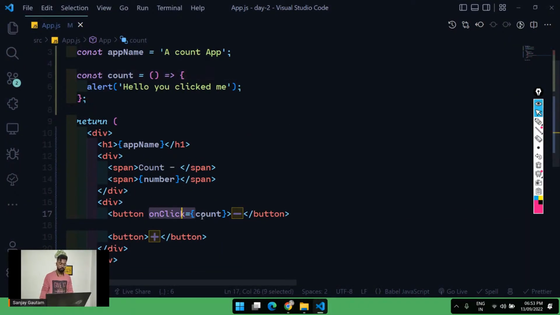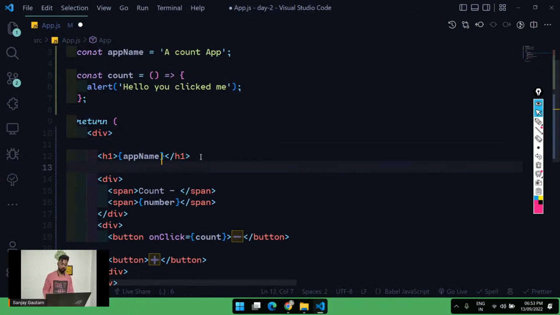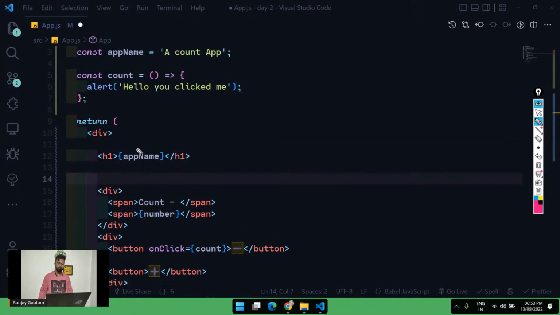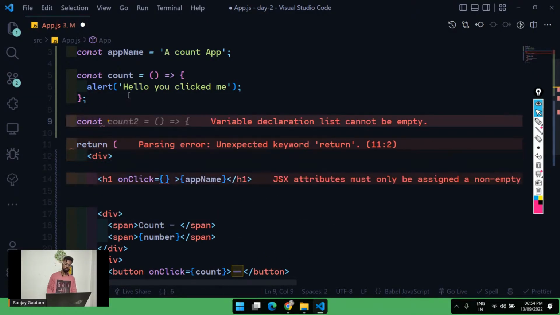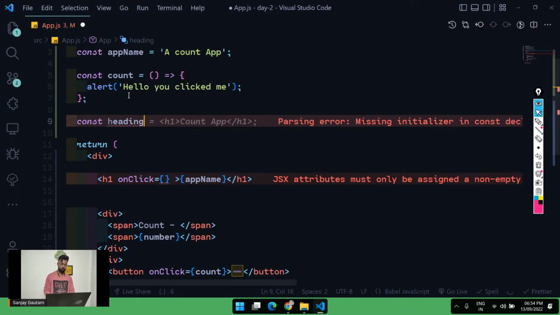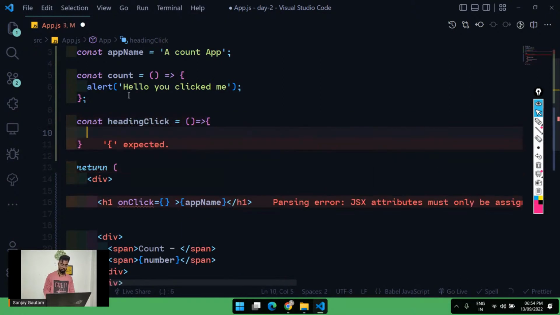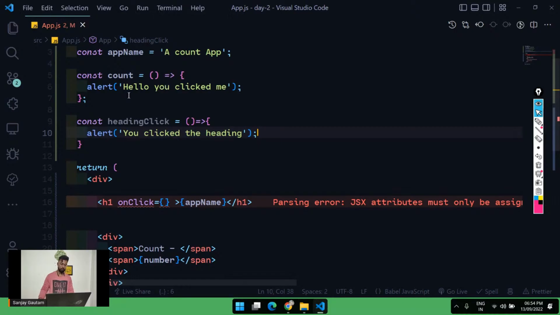By the way, you can put this onClick property anywhere. Okay, so if you want to do something if anybody clicks on this element, just go over here on H1 and put onClick equals to, and here also you can pass a function. So let me create another function, const headingClick. Okay, you can name this function anything, by the way, headingClick, and equals to, and alert, you have clicked the heading. Let me just copy this name and paste it here.